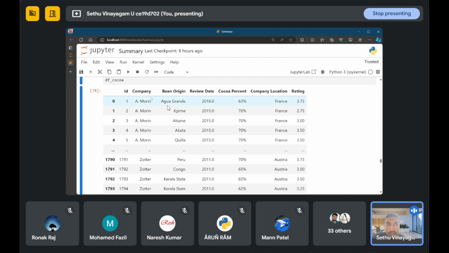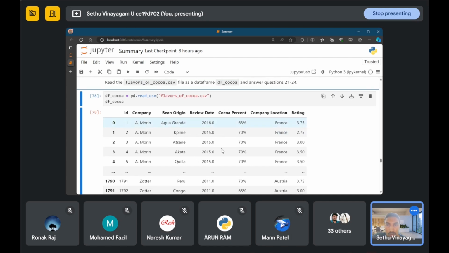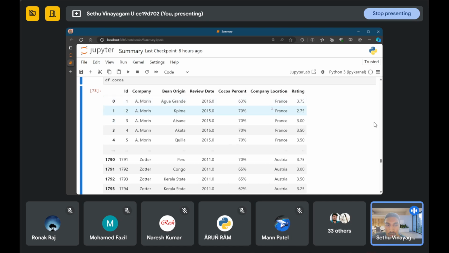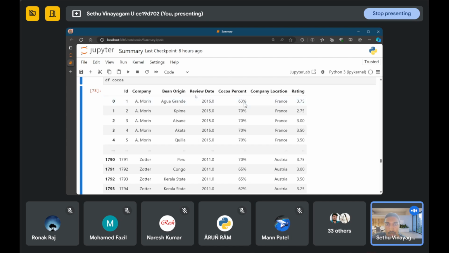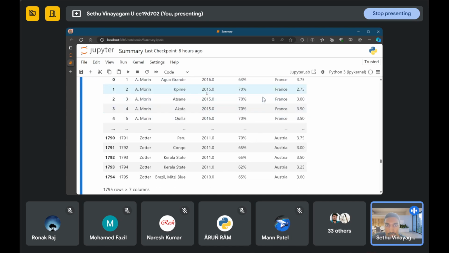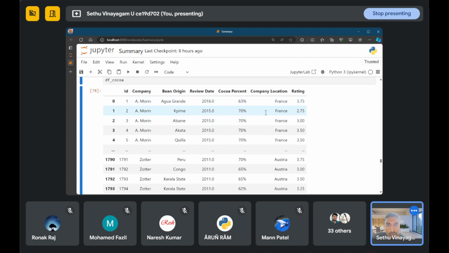There are different companies that are getting this cocoa from different countries, and then there is a rating that is given and the origin of the cocoa beans, right? So from which place they are being obtained, and these ratings are given at some time, right? So the review date is there. Looking at this, it looks like the review date is the year in which we got these reviews, and also the percentage of cocoa in those beans is also given. So that's the data frame that we have.